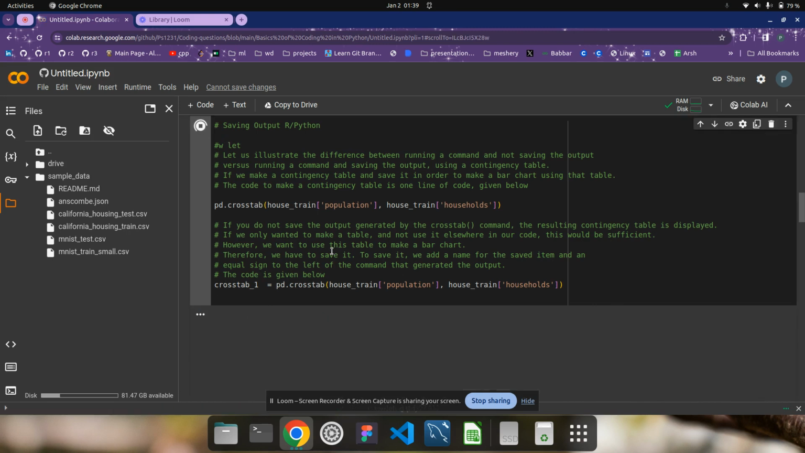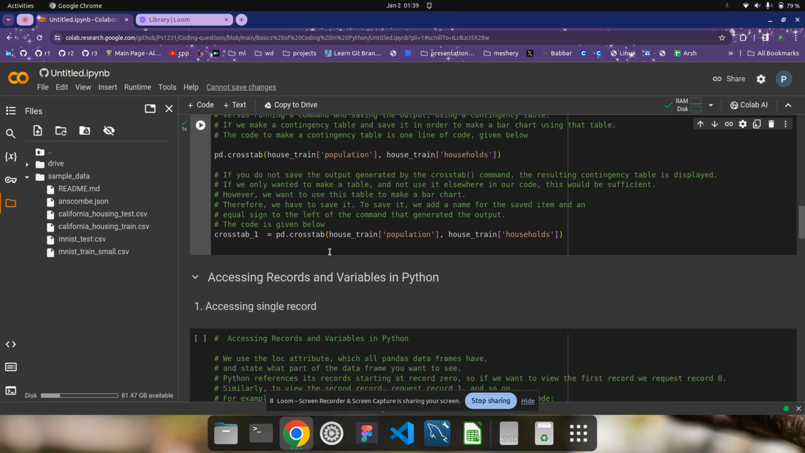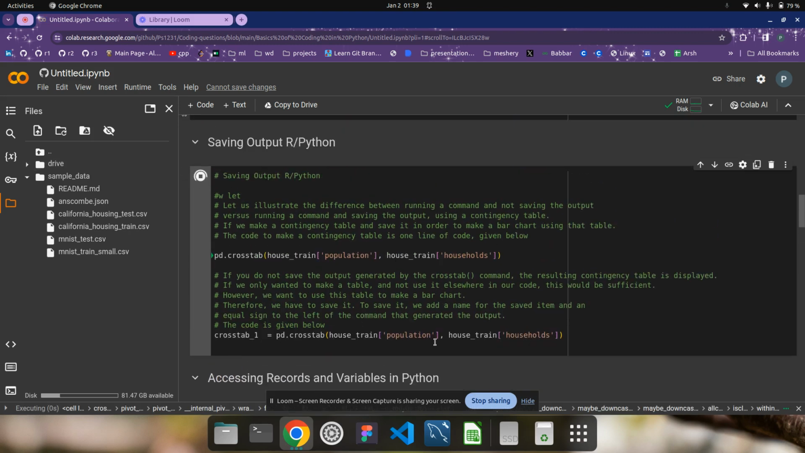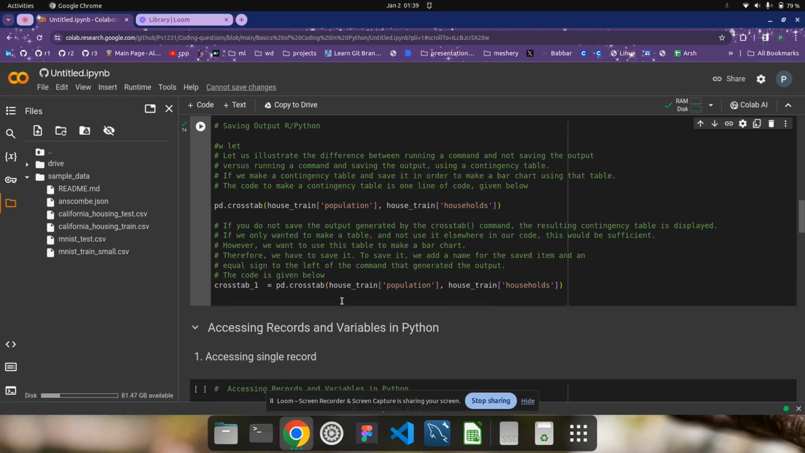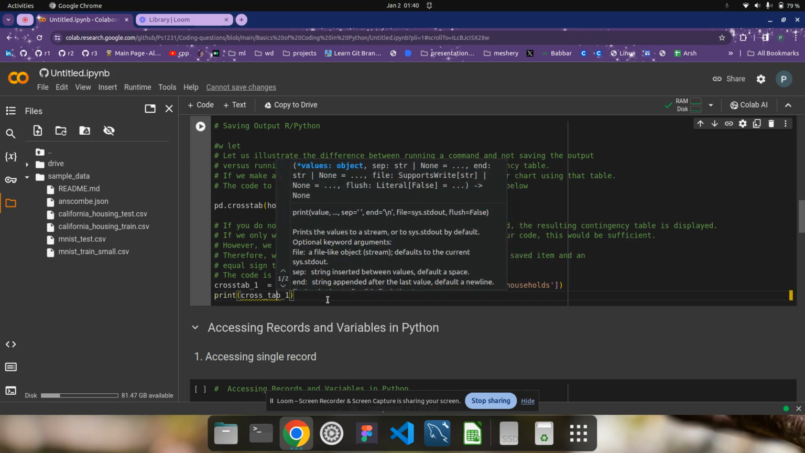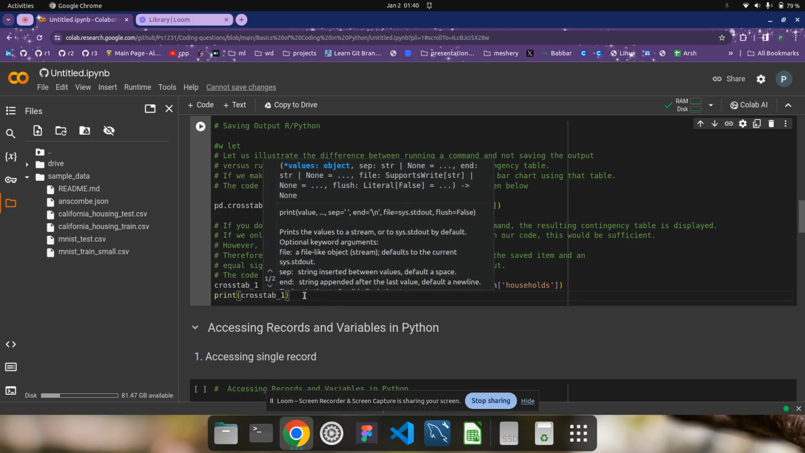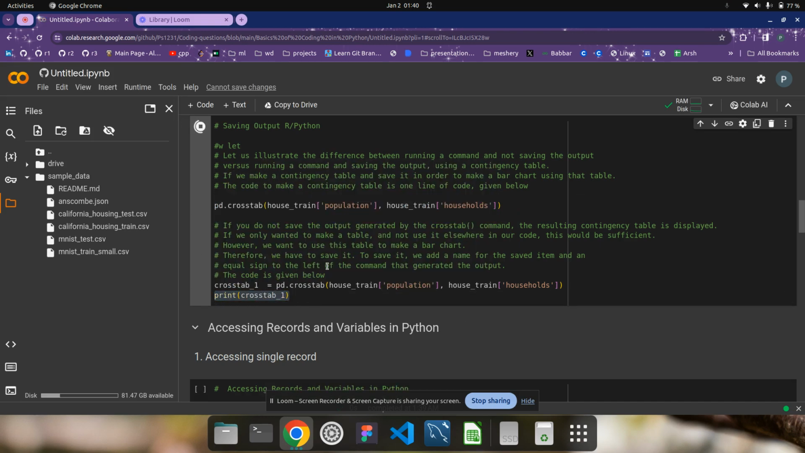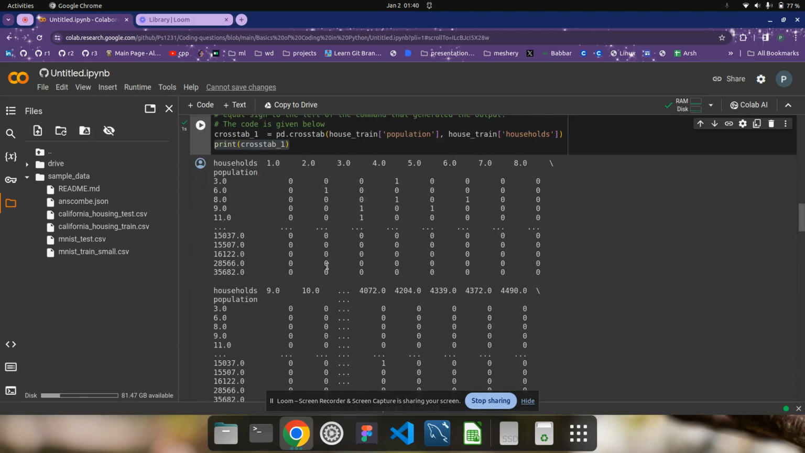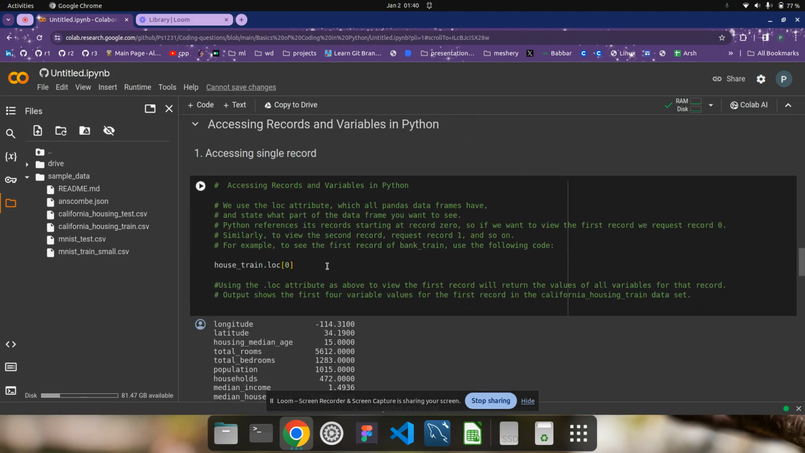So if we run it, nothing is printed, because we haven't used the print command yet, but yes, we can use it. It's crosstab_1. Okay, my bad. Yes, so our code is running successfully.